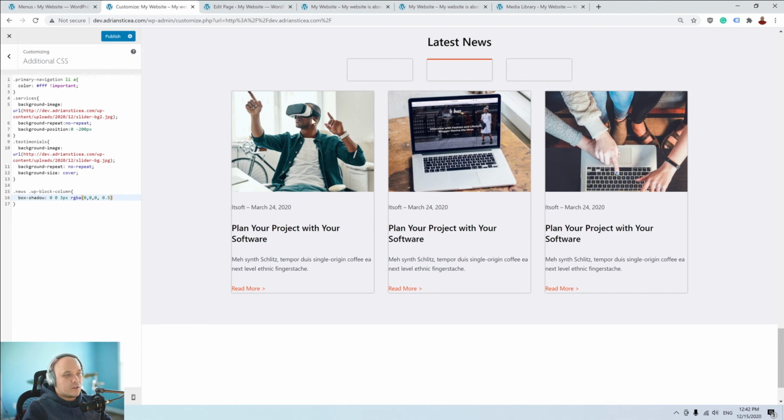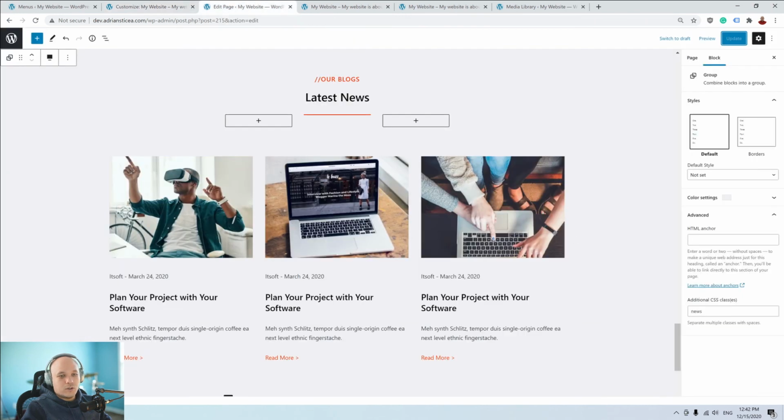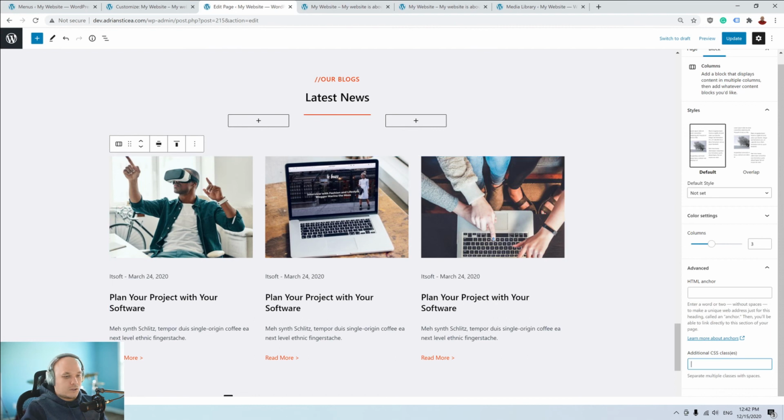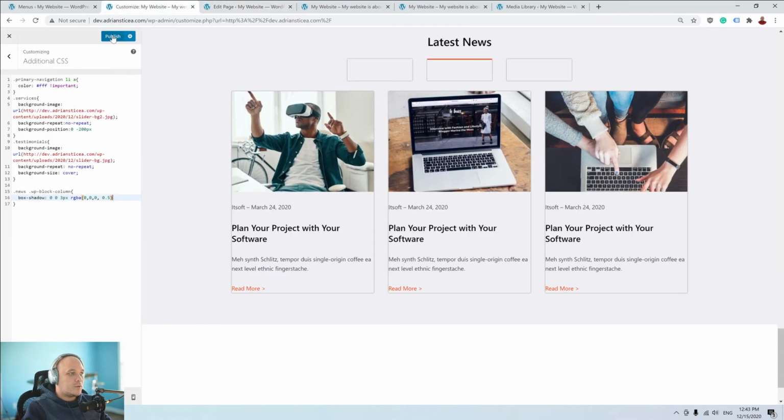Okay, so this looks okay, but I don't want those columns to have the box shadow. So I need to change a bit where I put the class. So what I will do here is to remove it from here and only add it to those columns. And I will add it here and update. I hit publish here too and just refresh.